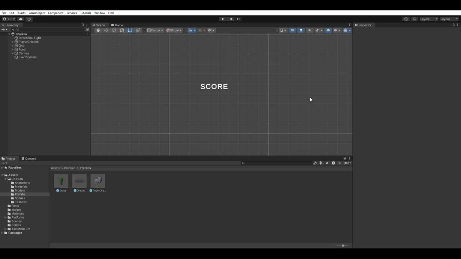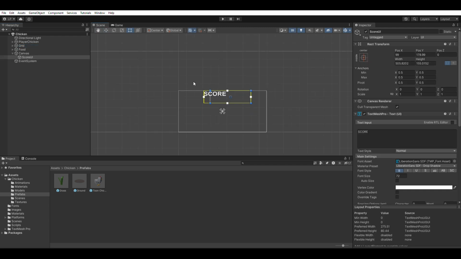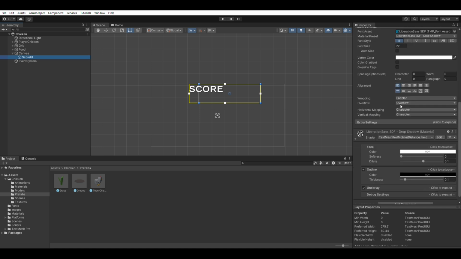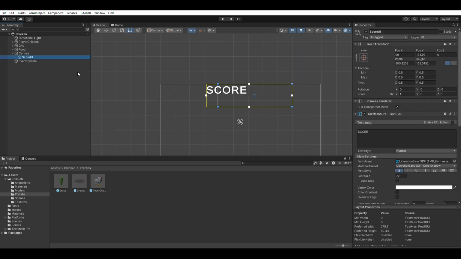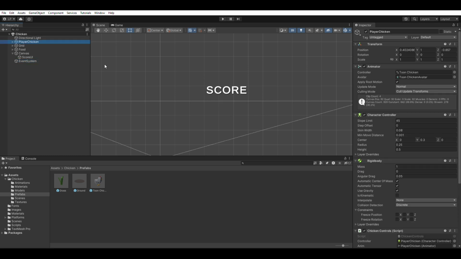Alright, so now we're gonna go and jump into our UI. Basically what we did was we created a canvas page to just display this screen on the HUD so that when the player is moving around with the chicken and eating food, the score increases by 1. So yeah, just put in the font stuff, the score, and make sure you have an event system for the UI.